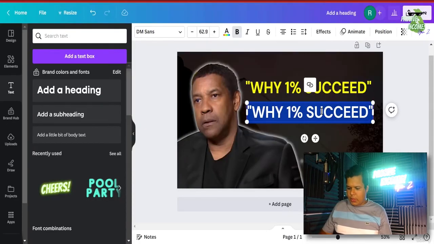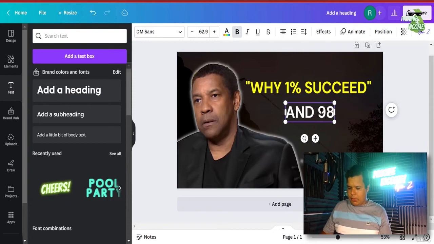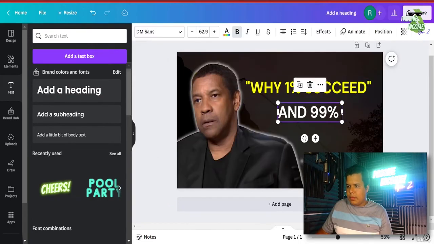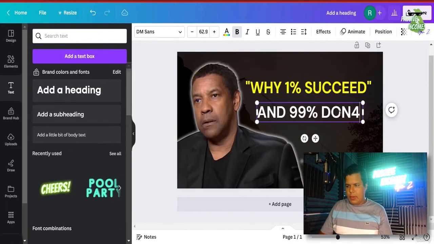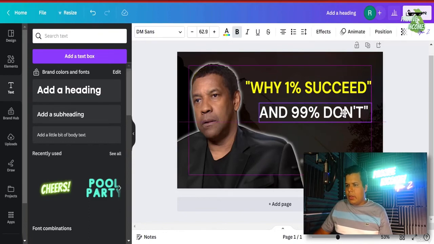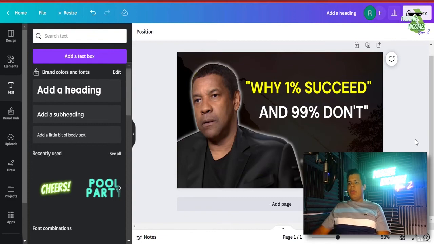All right, so it's just and 99% actually, because I chose 1%. And 99% don't. All right, let's just click out of there. I think this is pretty cool. Now let's make sure they are aligned. Now there's a fair distance between them. I don't need to change that.